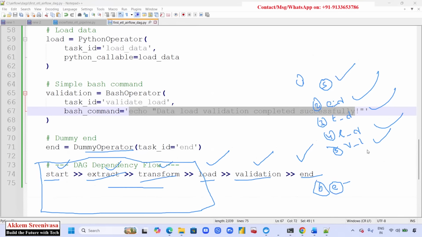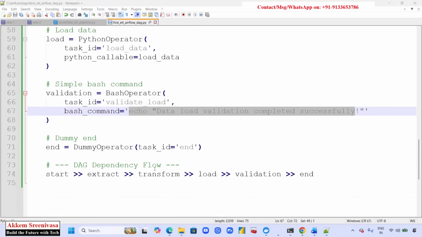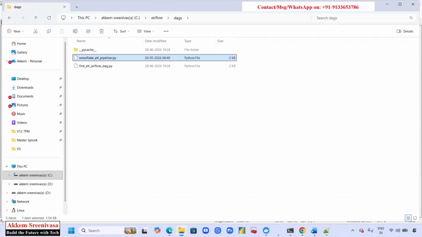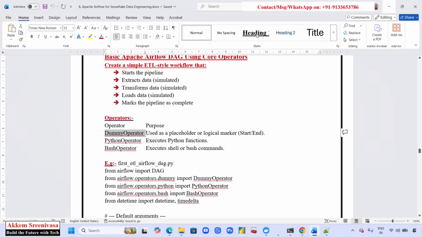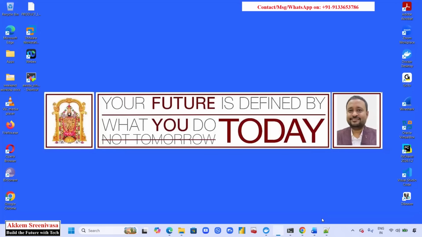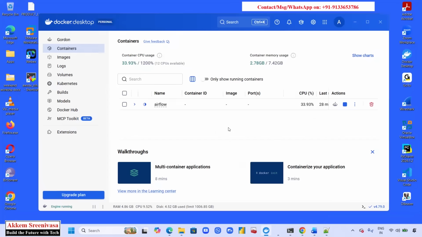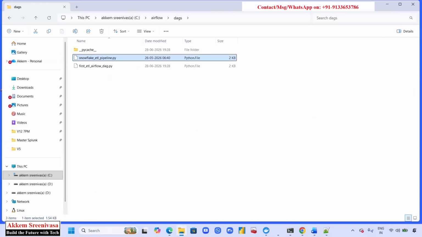Let's clear the screen. Let's save this one. We put this job inside a DAG folder. But where is our Apache Airflow? Where is our Apache Airflow? Inside a Docker image. Yes, sir. What is the link between our local DAGs folder with the Docker image of Airflow?